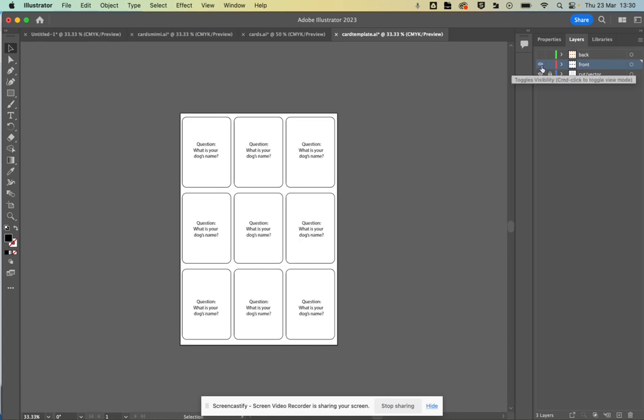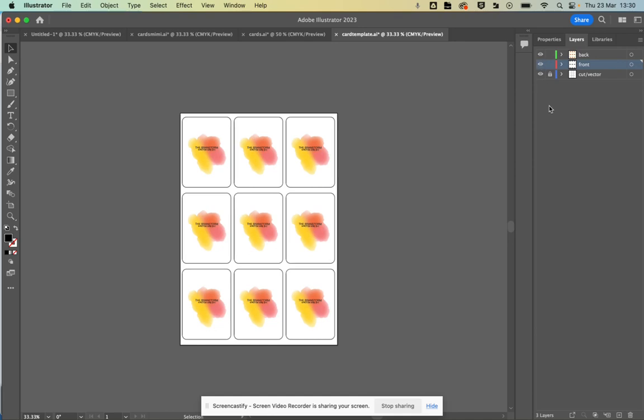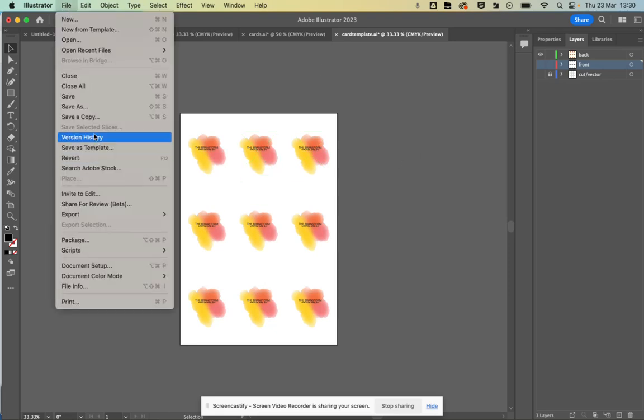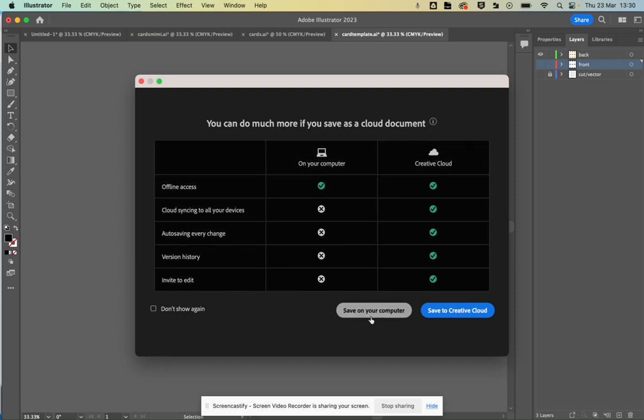I've got the front of the cards, sorry, and the back of the cards. Okay, what I'm going to do is turn that off, and turn that off, so I've just got that. And what I'm going to do is go File, save it as, and save it onto my computer.